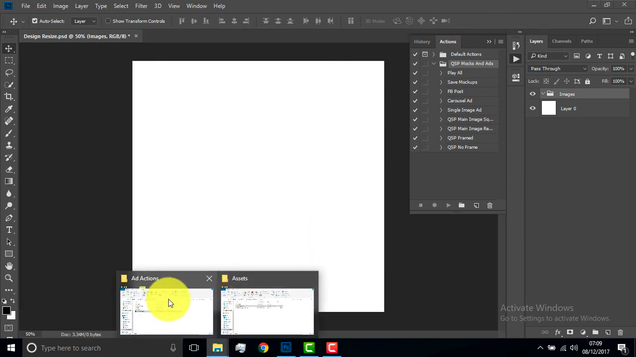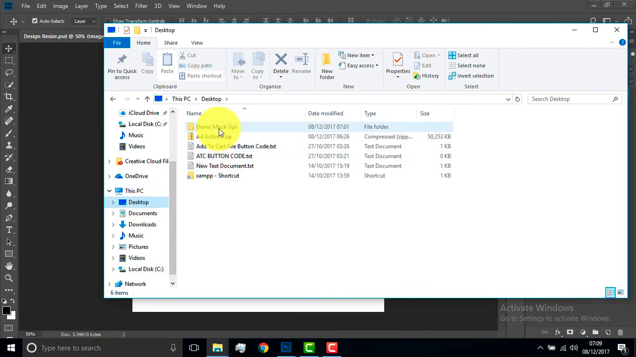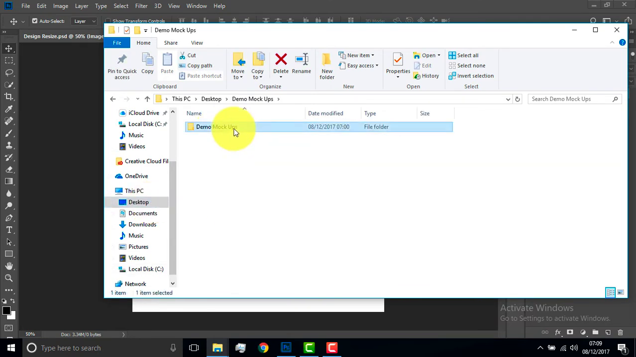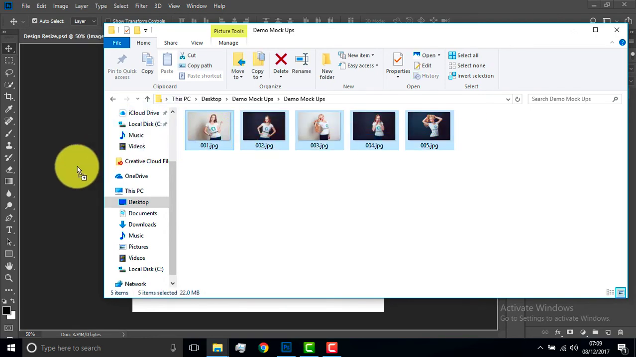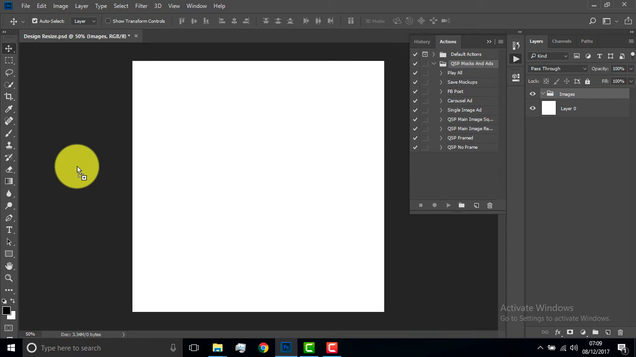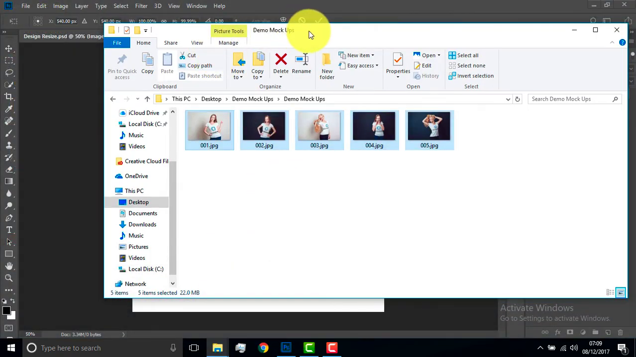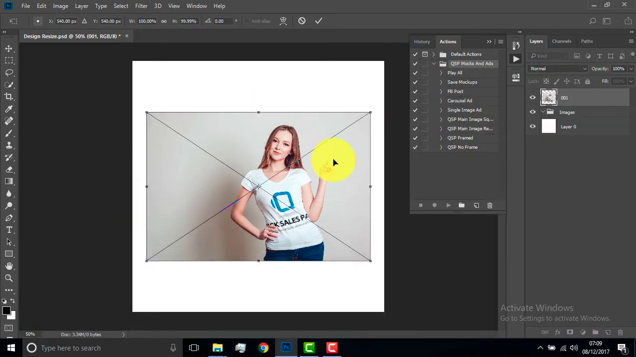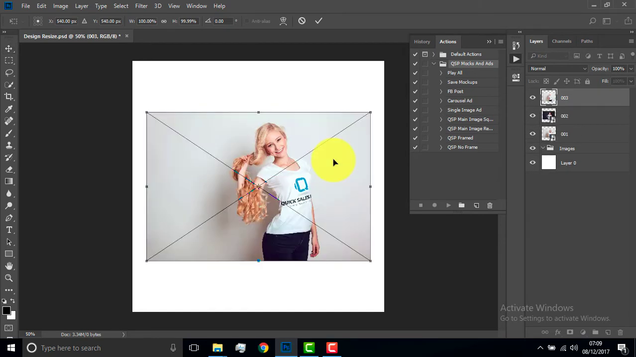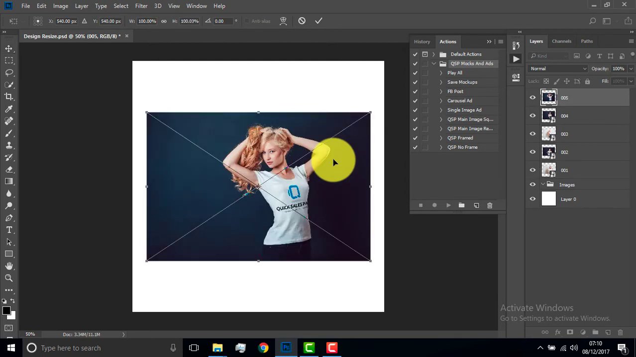And what I'm going to do is come back to my desktop here, and I've got some demo mockups here which are exactly the same. I'm just going to go ahead and bring these into the PSD. So when you've got your mockups, I'm just going slow. So I'm just going to press enter and drop these in. When you've got your mockups, you will need to name them 0, 0, 1, 2, 3, 4 and 5, just like they are here, like this.